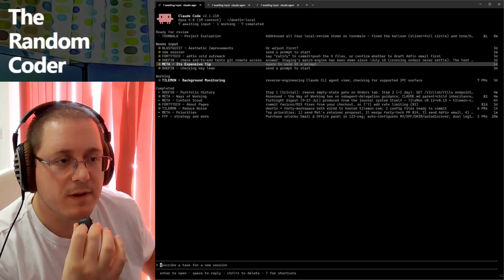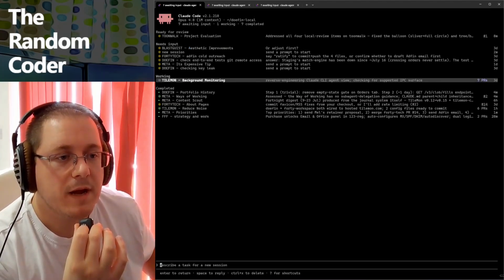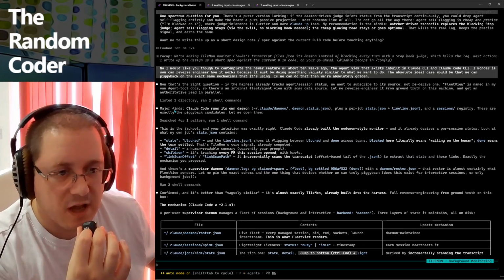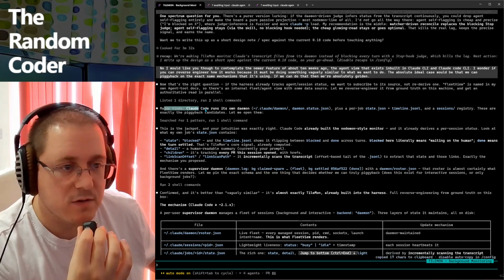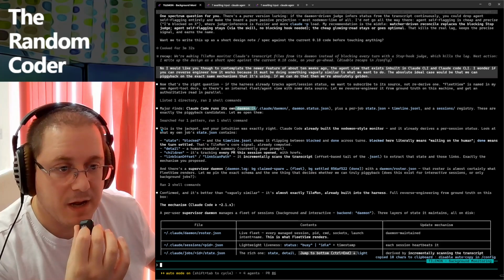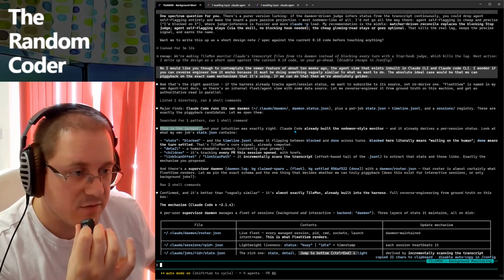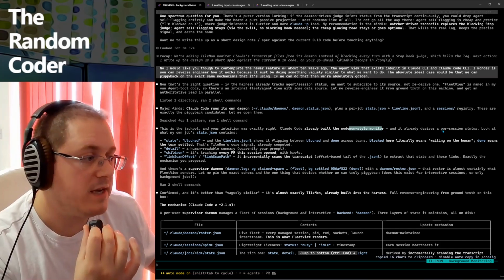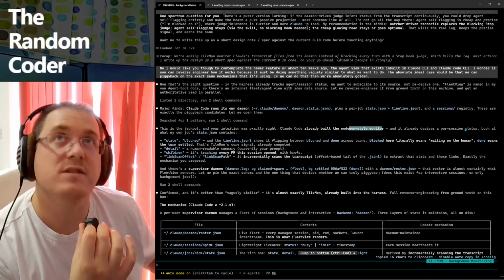So I wonder if I can find where it said about it. Background monitoring. Yeah, here it is. I got it to look into some stuff, and it's like major finds. Claude Code runs its own daemon. Blah, blah, blah. This is the jackpot. Your intuition was exactly right. Claude Code already built the NodeMon style monitor, and it already derives a per session status.